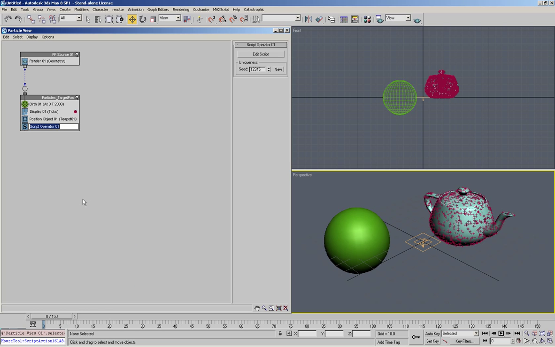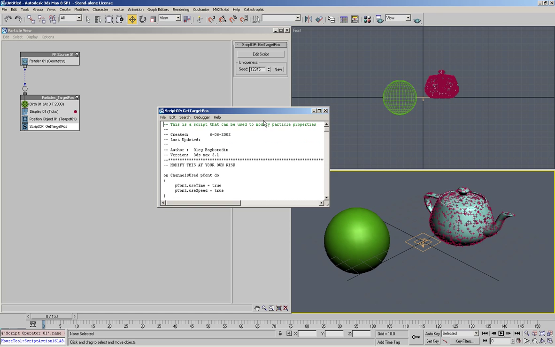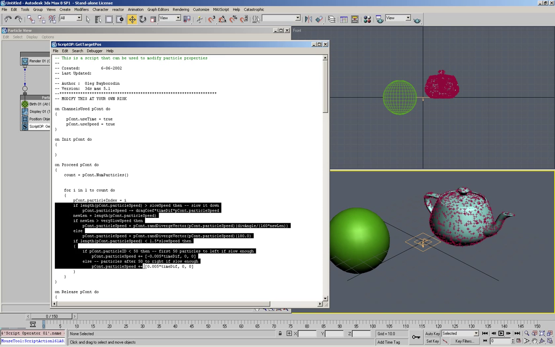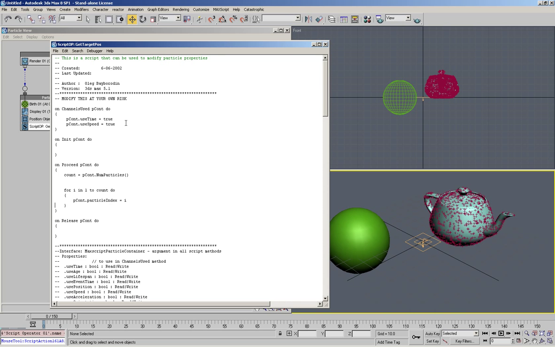I'm going to rename this to script op, colon, and call it get target pos. If I click on edit script and resize my window, I can get rid of pretty much everything in here. Okay, so I've gotten rid of a lot of the stuff.